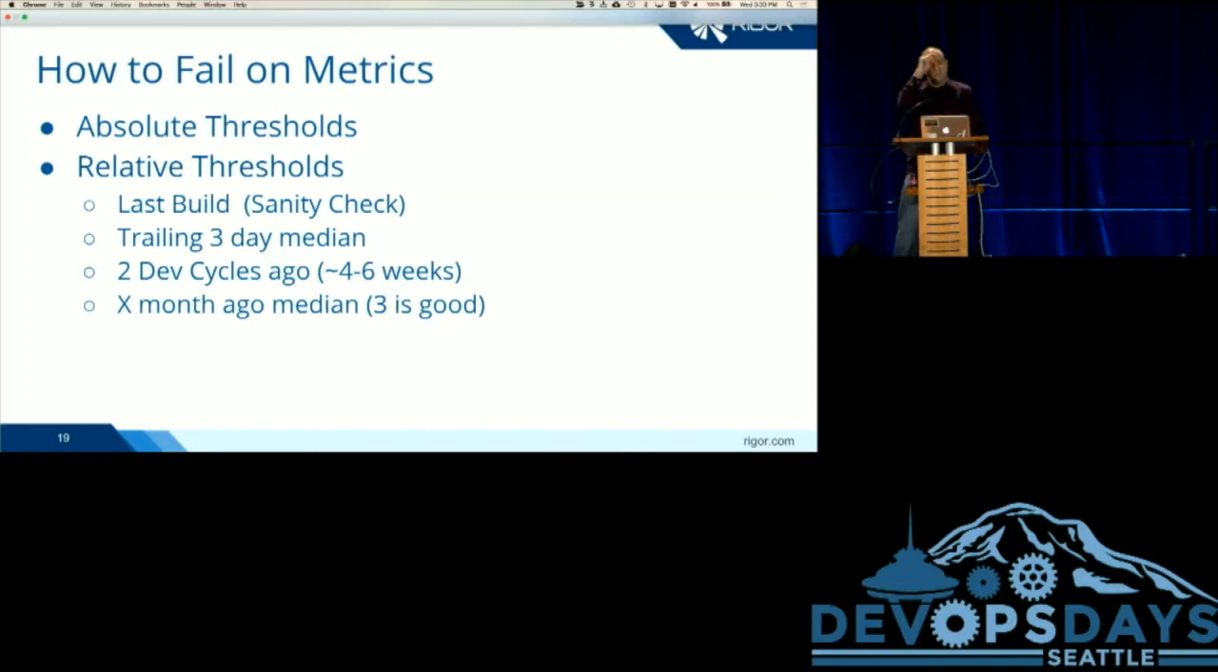But maybe you want to know, hey, have I gotten 15% worse over the last 2 weeks as I've been doing this sprint? So often what I find is when you're assessing the performance of a site and you've measured, say, its start render performance, look at the last build and ask, what is this number relative to the last build? What is this number relative to the trailing 3 days, right? Or let me compare 2 dev cycles ago and see how it's doing. So all of these are important, but having some sort of relative measurement so that you make sure that you're not slowly drifting over time, in addition to absolute metrics, is really important.